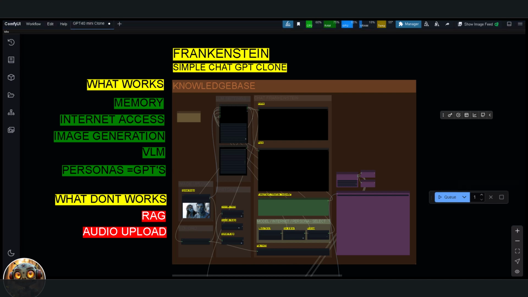Let's break those down. First, there's memory. This means it can retain chat history. Whatever conversation you've had up to that point stays in context, which is super useful. Then there's internet access, which allows it to pull in up-to-date knowledge. Perfect for keeping things current.